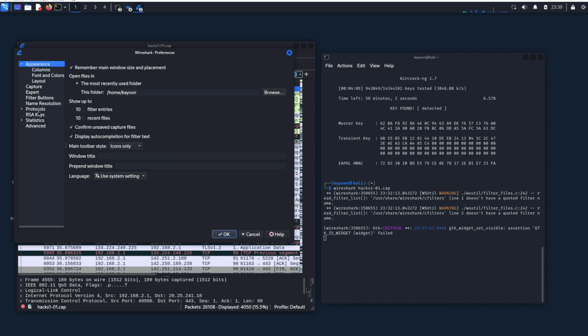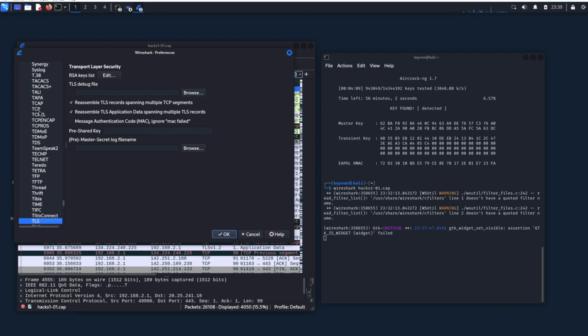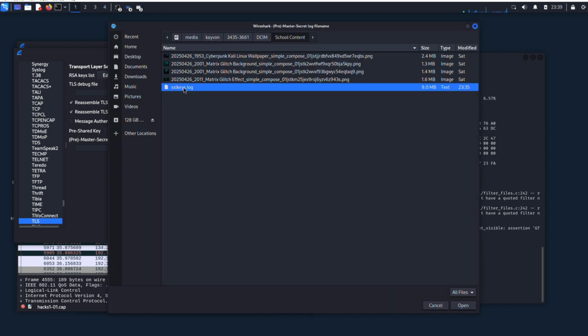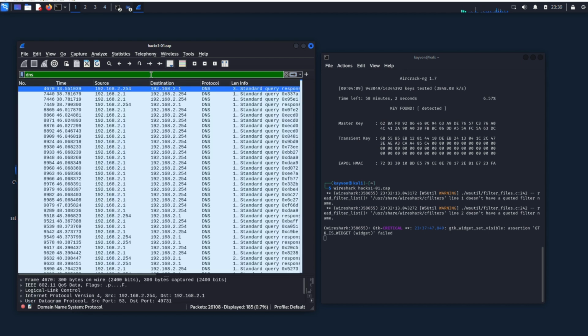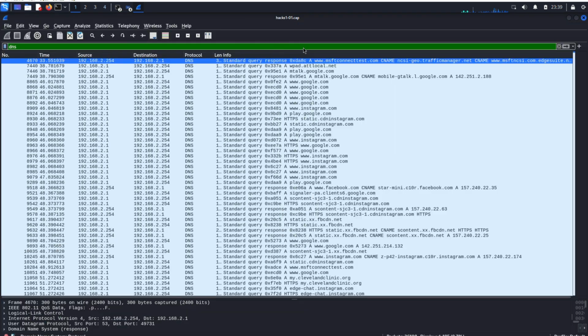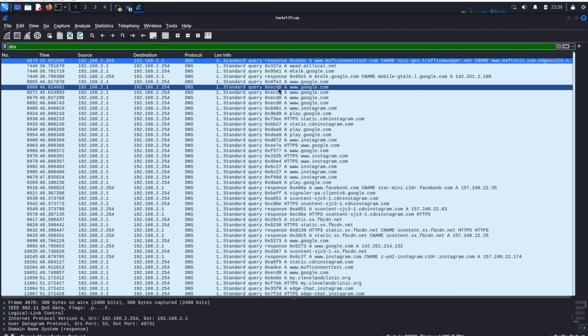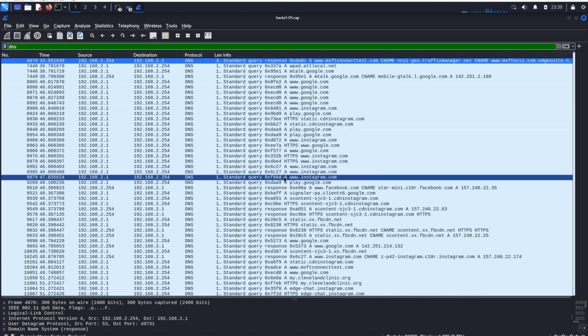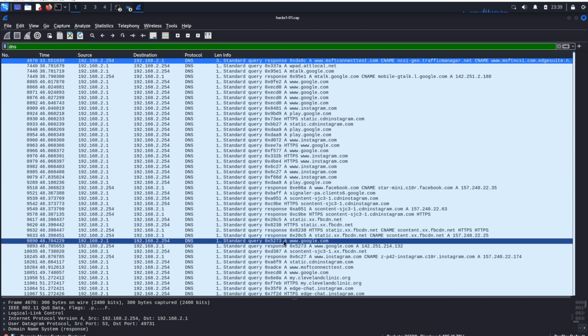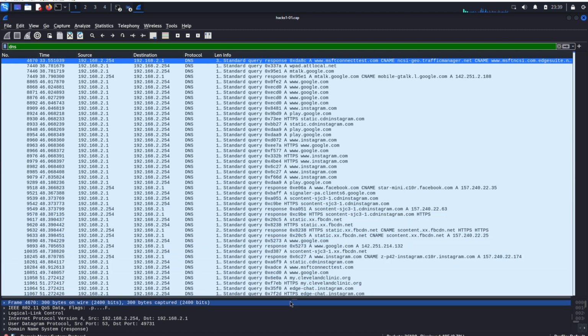I'll head over to the TLS protocol settings. That's under Edit, Preferences, Protocols, TLS. From there, I'll point Wireshark to the session key log file, the one we pulled from the Dell device. This tells Wireshark how to decrypt all the HTTPS traffic that was captured earlier. So if I go to DNS, I'll expand it, and you can actually see here the names of the websites visited on the Dell machine during the capture.